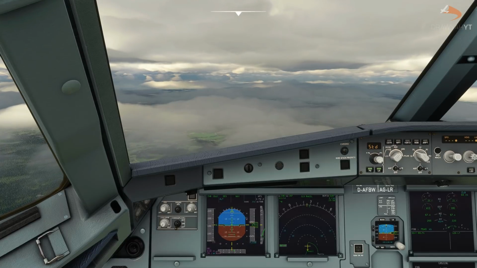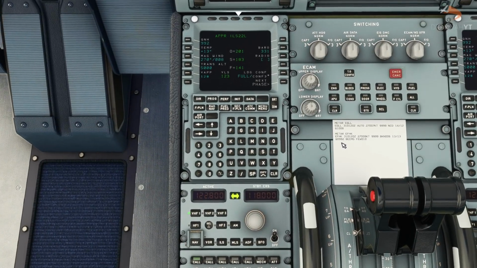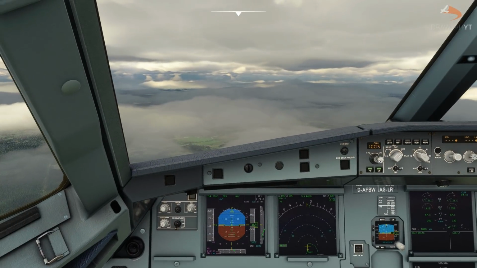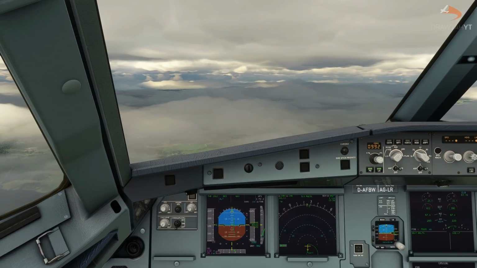As we hit transition, don't forget to reset your altimeter. In this case it's set to 992. But don't forget to reset your altimeter as soon as ATC gives it to you. On this occasion, without ATC, we do it at transition altitude.